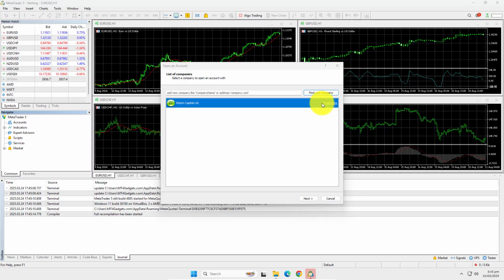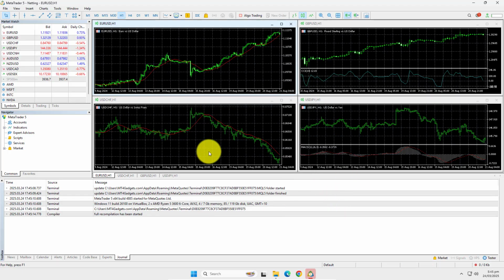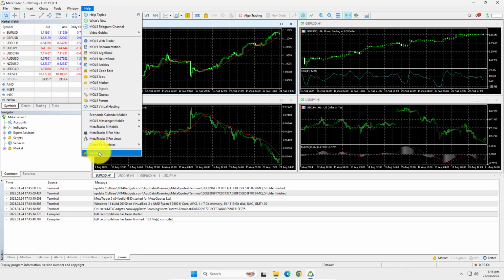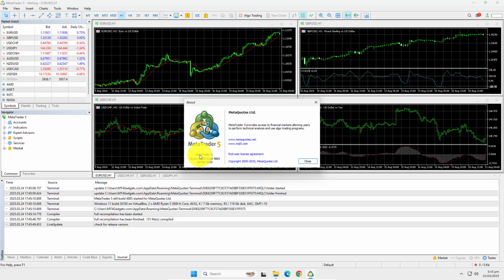But that doesn't mean that you need to use this one. You can use any broker you want. You can cancel there, and this is a basic installation. In the help about, you can find the version, the build, when the last version was deployed, and the information about the software release.